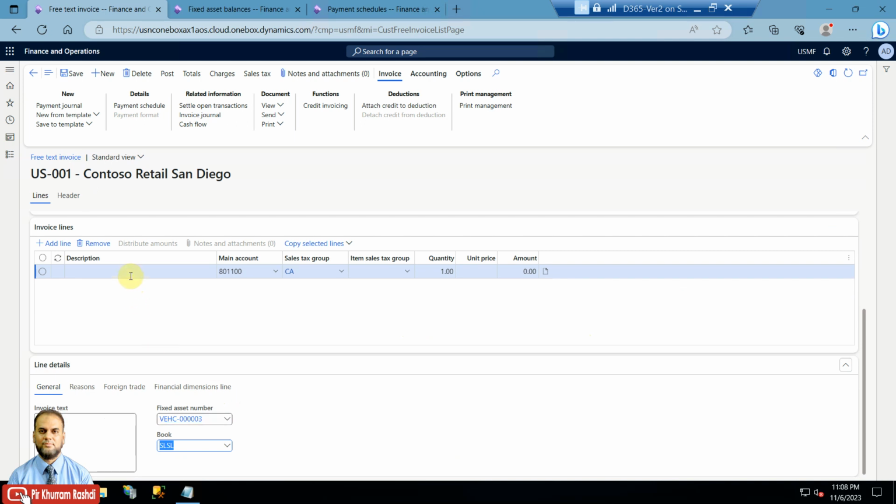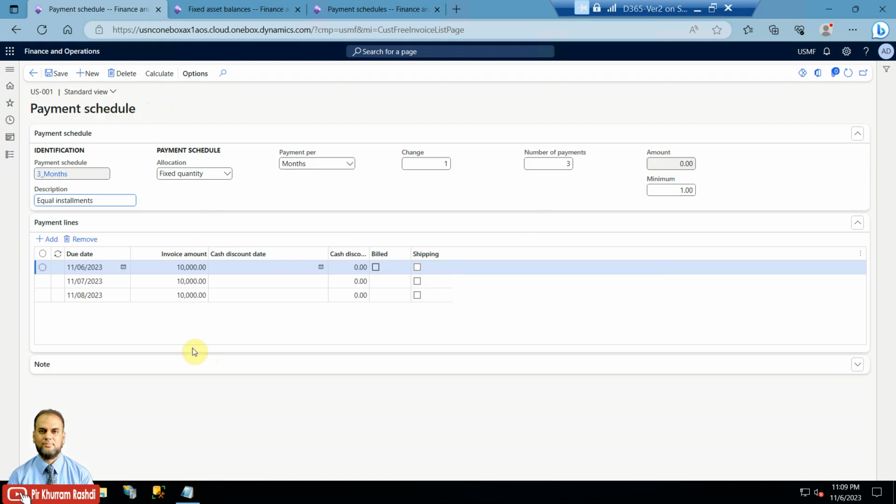Then I can describe a little here: sold on 3 installments, as a description of what I'm doing. Basically I'm selling it, and the amount will be 30,000 in equal installments. And then you can see through the payment schedule option at the top that it has now calculated the due dates on the basis of equal installments over 3 months. Each month you have to pay 10,000.